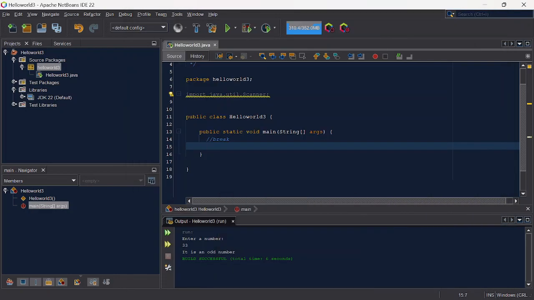Hello. So today I'm going to talk about the break statement. Since you already know about loops and everything, let's see how break works. Basically, break statements will terminate the loop.